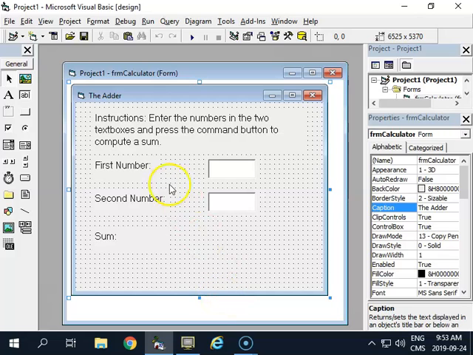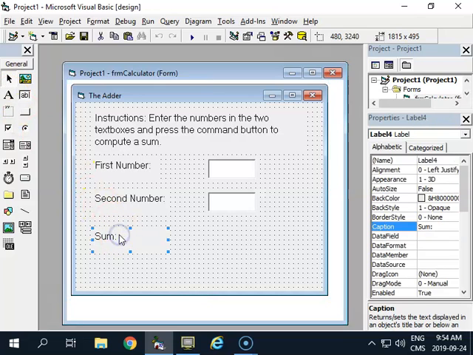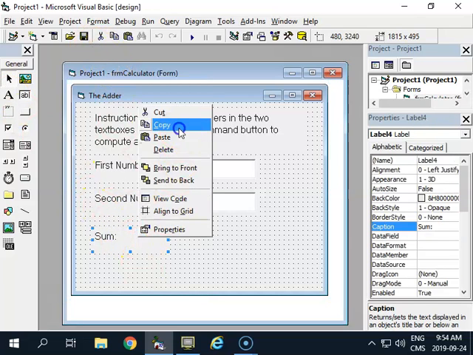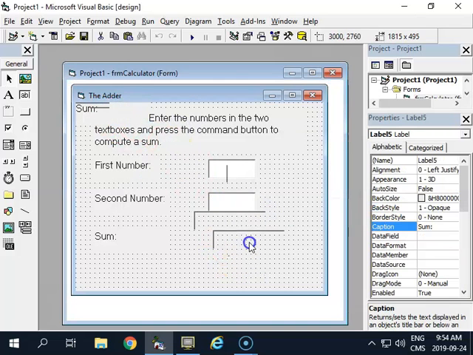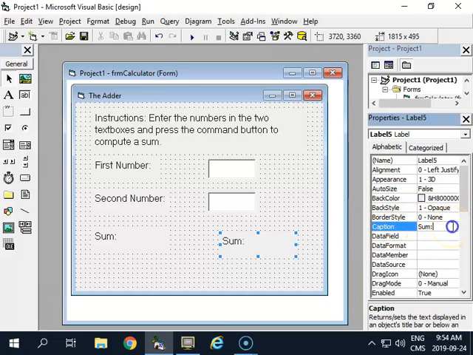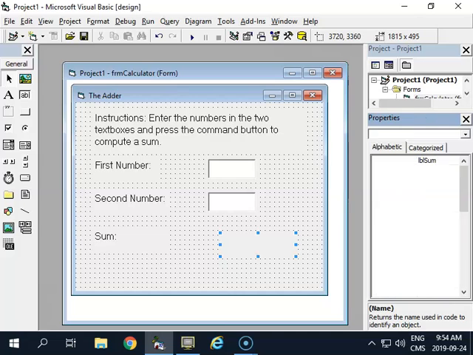I will still have to add a label for the sum. And the label for the sum goes here. And for that matter, we can simply copy what we have, since we like the font, and paste. We do not want to create a control array. Place it in here, and I will misalign it on purpose so that we can clean it up. We do not need a caption. And we do need to update the name to lbl sum.